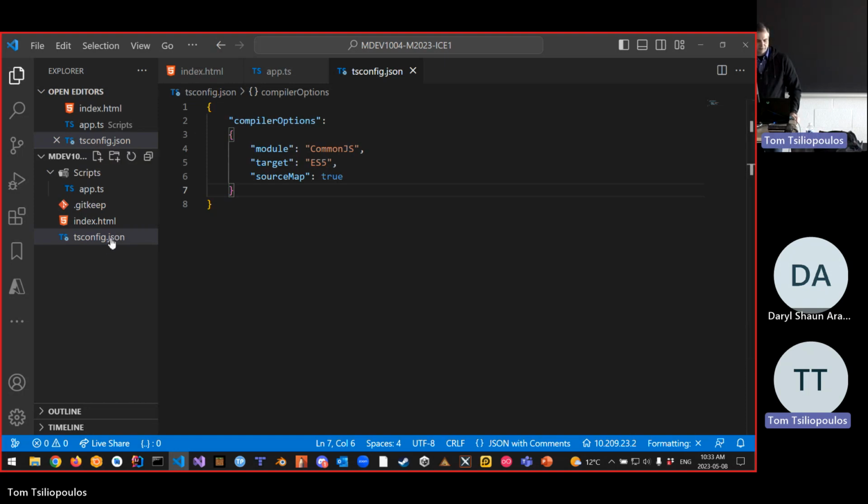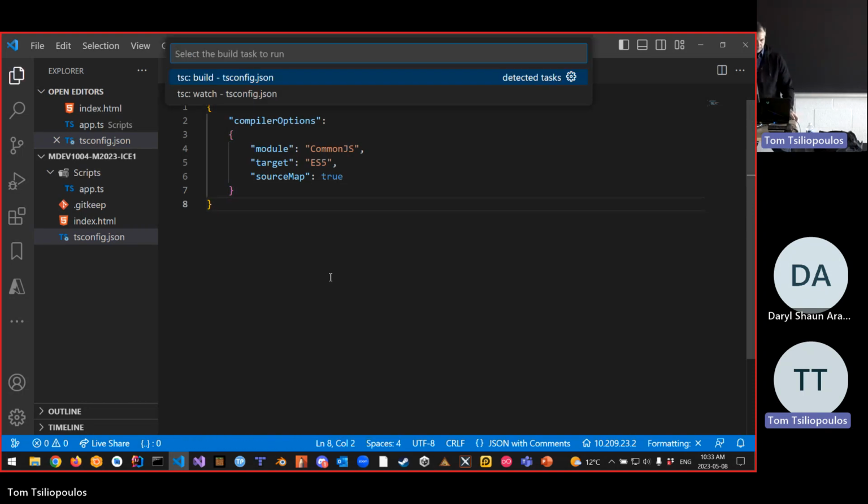Now that I have a tsconfig.json file, I need to transpile. Here's the way we can do it. In Visual Studio Code, Control-Shift-B. If you're on a Mac, Command-Shift-B. Try it. And if you did things properly, it's going to build up this little window. Did you get the little window? Command-Shift-B or Control-Shift-B. Did you get it?